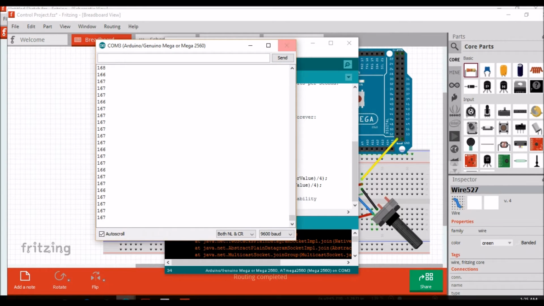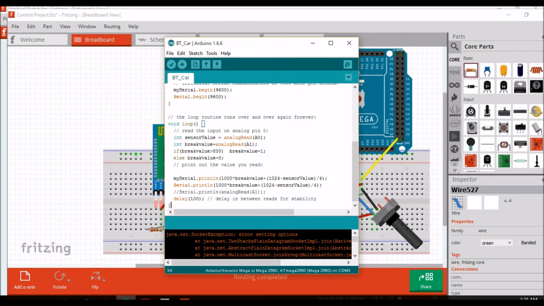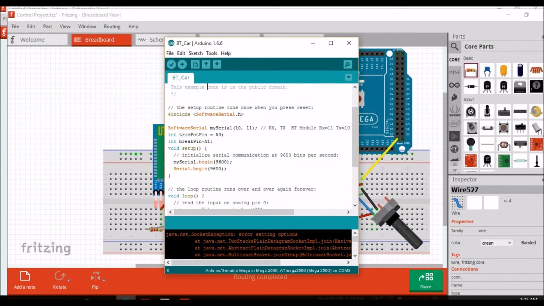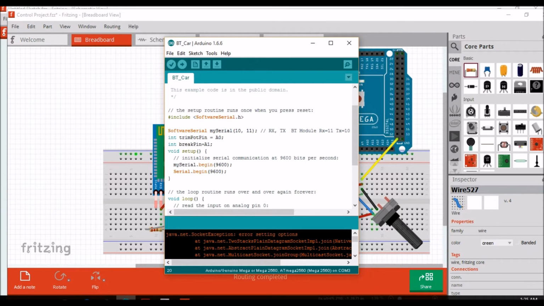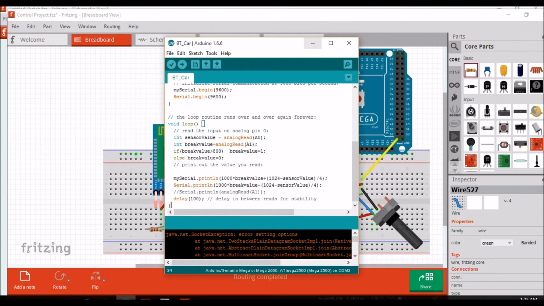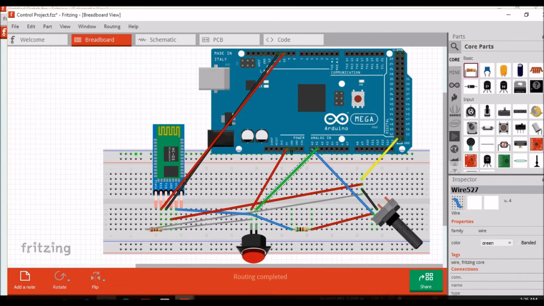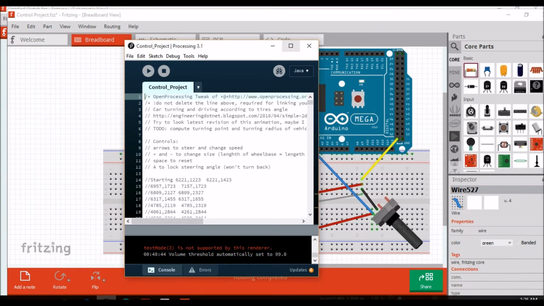I'm sending this data both to the serial monitor and to pins 10 and 11, which I have declared as the Bluetooth TX and RX pins for Bluetooth data transfer. So the Arduino part is over. Now let me explain the Processing part.